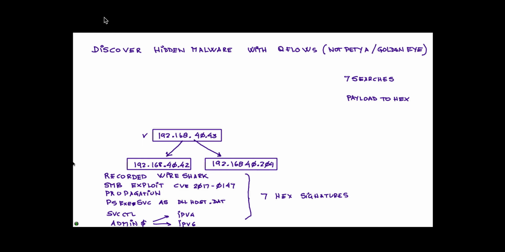In QRadar, there is a new AQL function called payload to hex, and you can get that from just installing the WannaCry or the Petya content pack, and that gives you that capability. And this search is actually very interesting, because it allows QRadar to take the payload, convert it into hex, and then do a comparison with this type of signatures in order to find the presence of the malware.